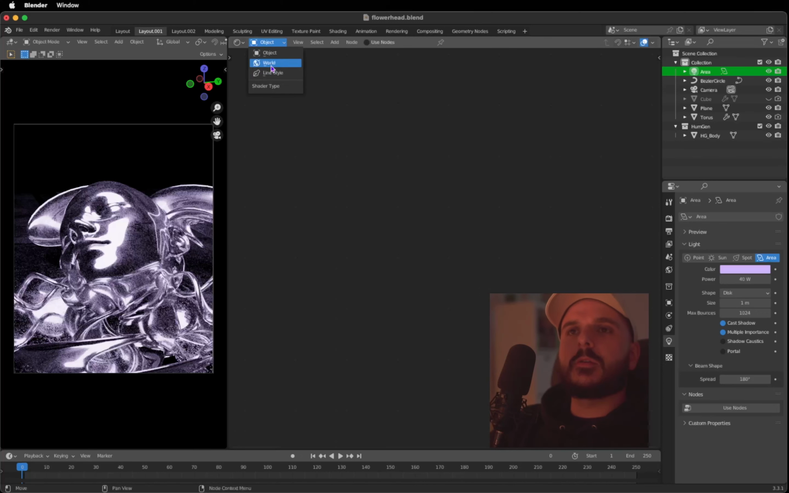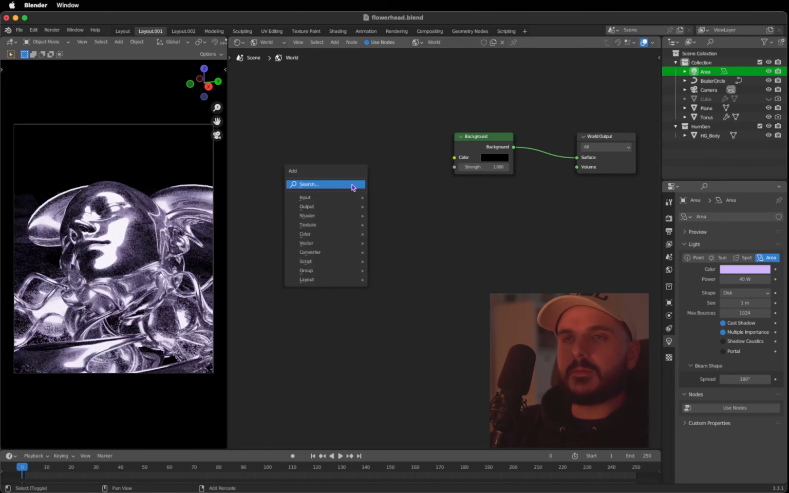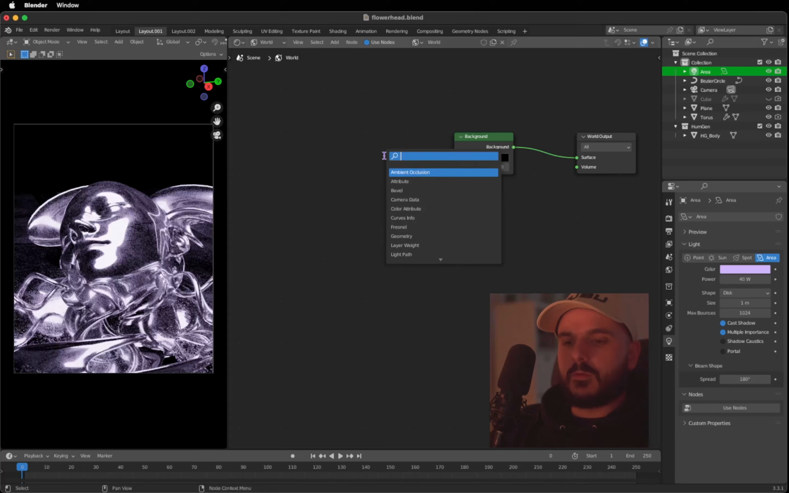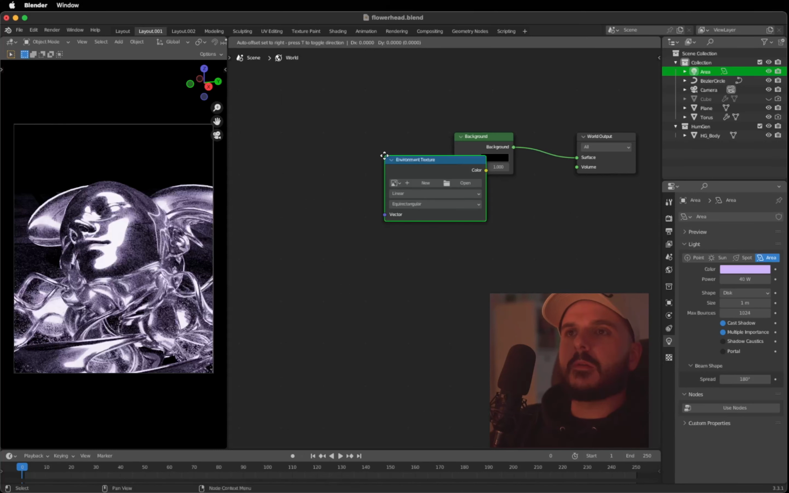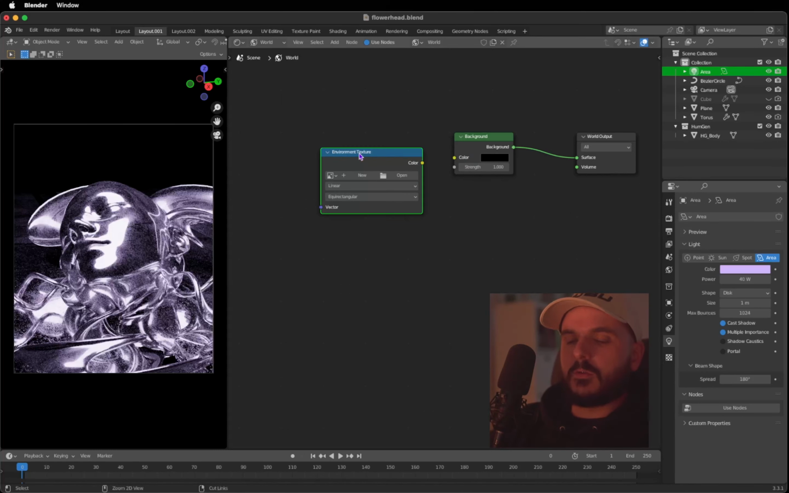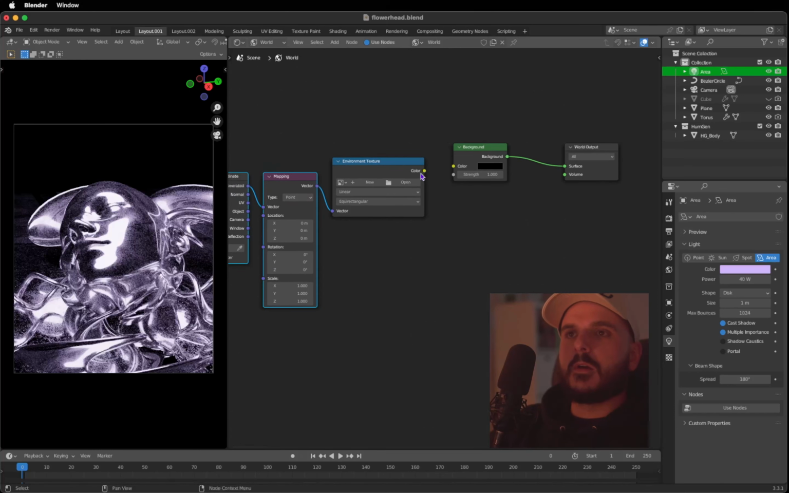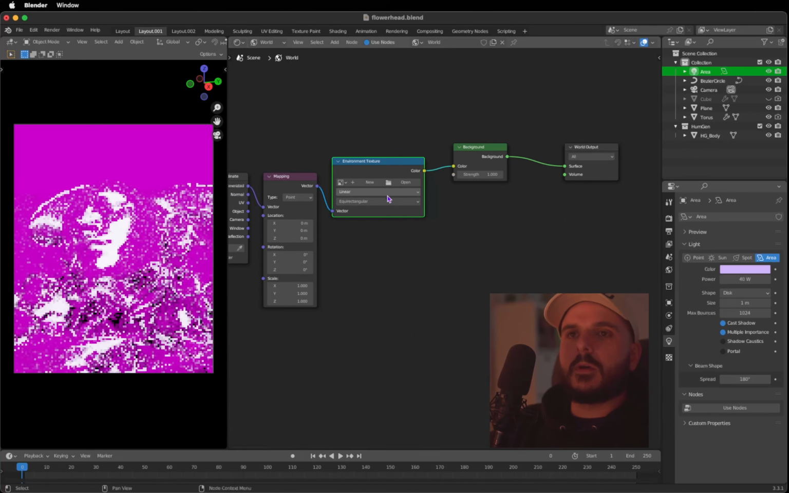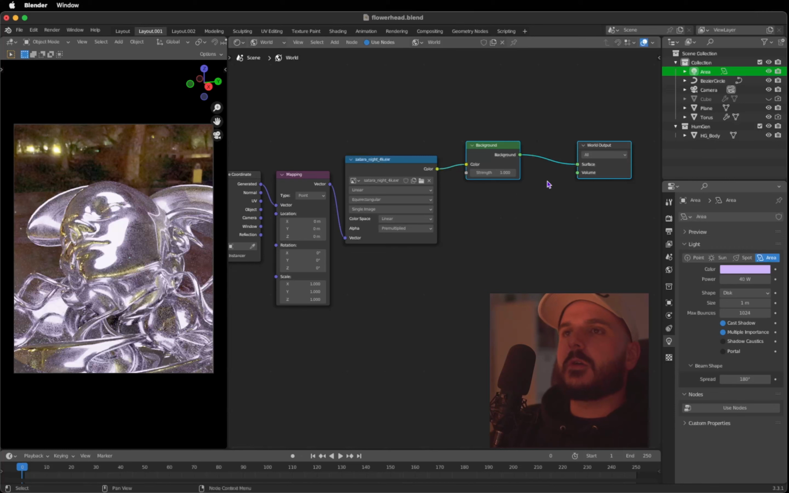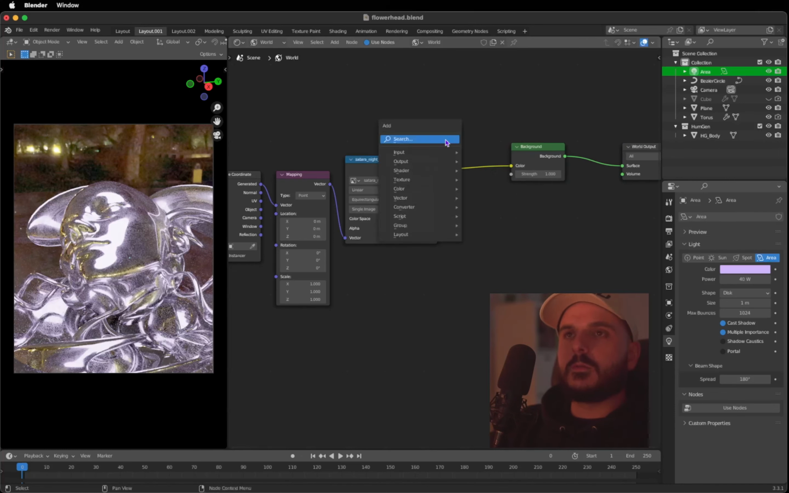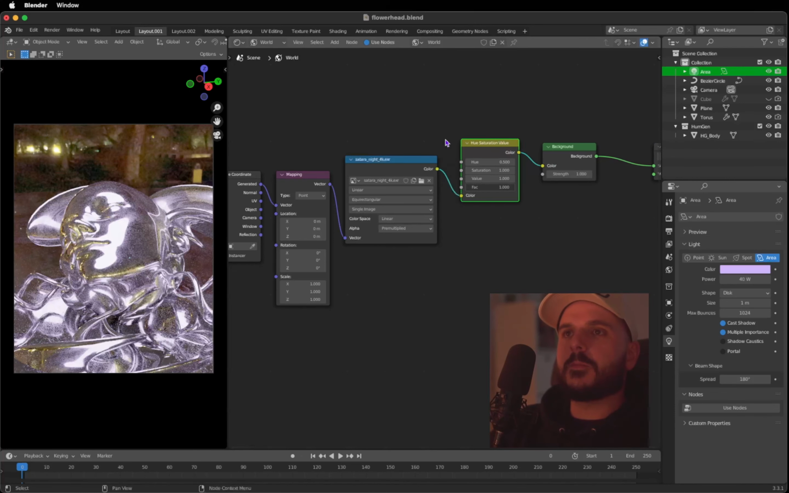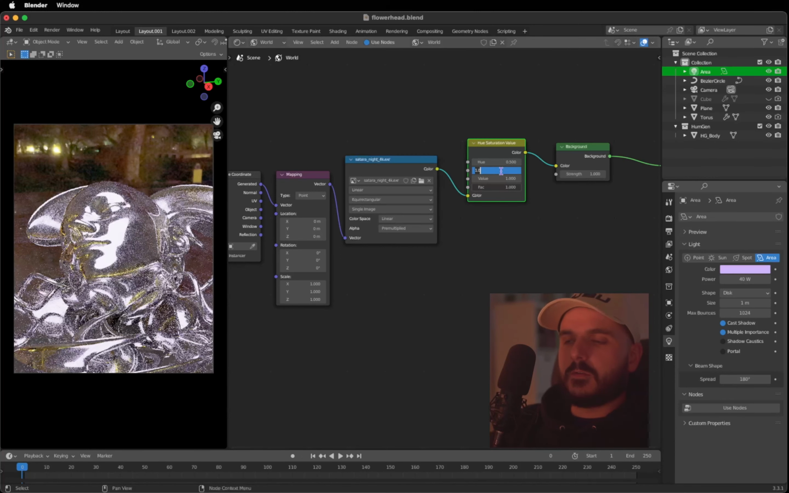Let's add an HDRI, so we are going to the world settings, create a new environment texture, hit Ctrl T and drag the color into the background. Okay, I got an HDRI. We are using a hue and saturation node and get the saturation to 0.